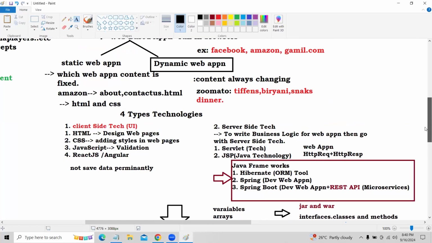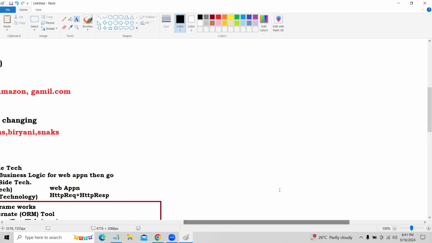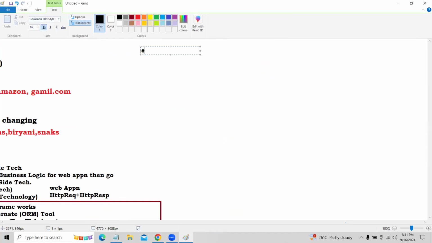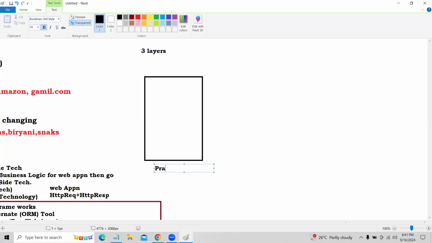So this is the main theory, sir. And one more point, sir. How to develop a web-based application, guys? Every web-based application has three layers. Three layers, very, very important. The first layer is called our presentation layer. That is nothing but the UI, user interface.